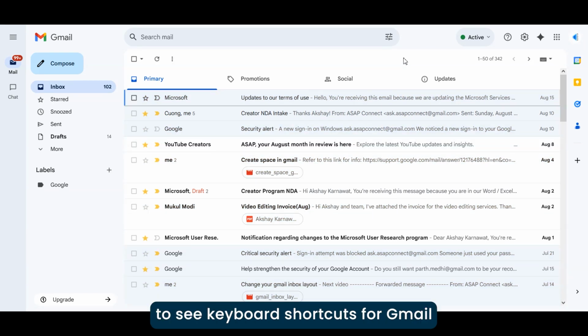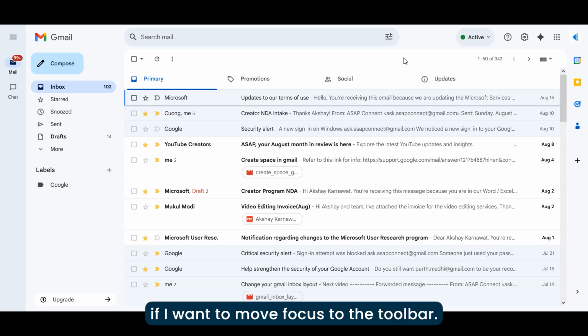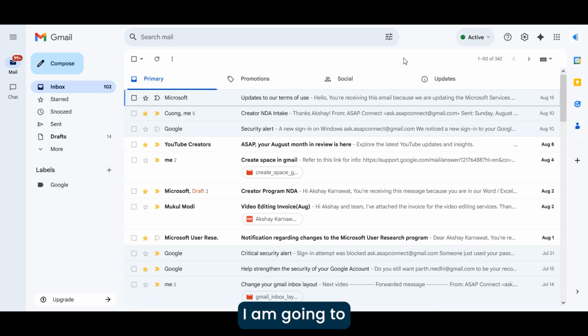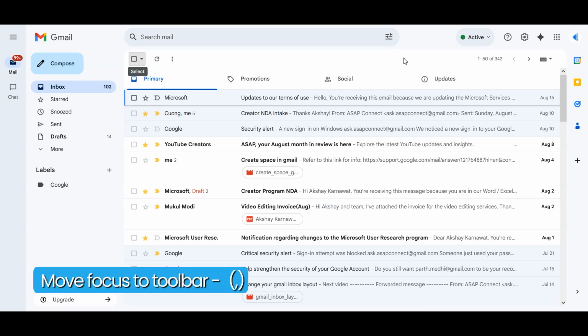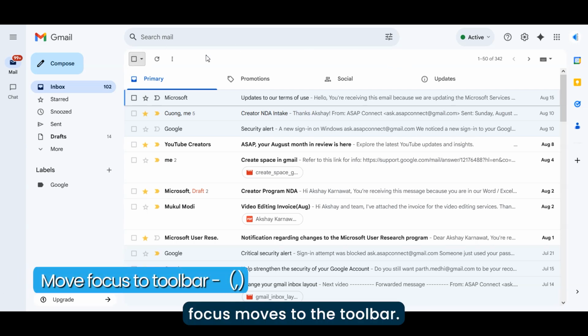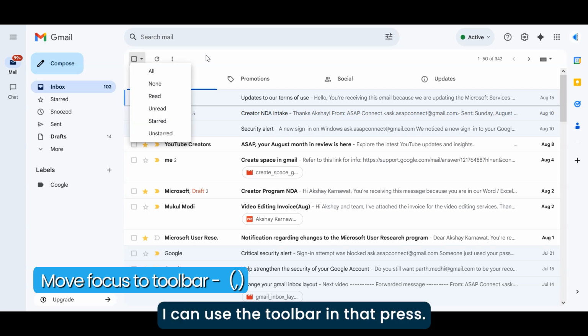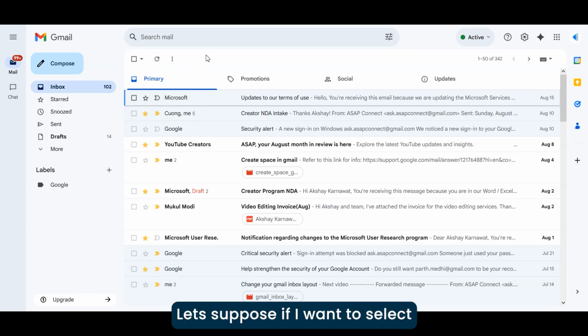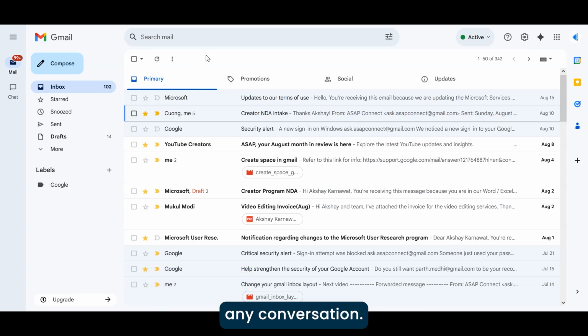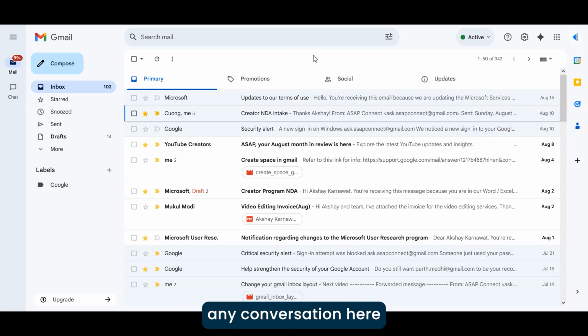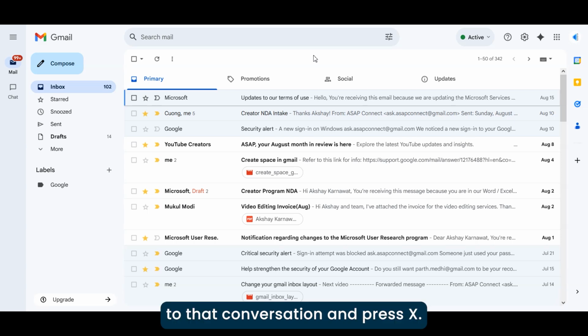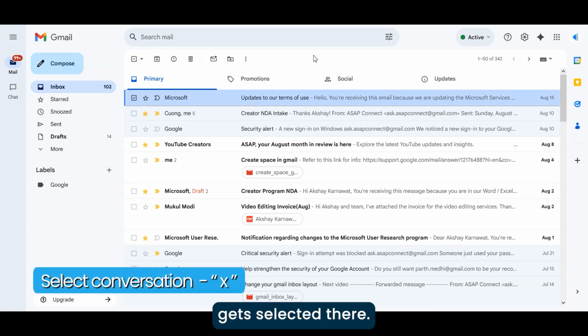Now we are going to see keyboard shortcuts for Gmail for the actions functionality. Let's suppose I want to move focus to the toolbar. For that I am going to just press the keyboard shortcut, which is comma. Here, as you can see, focus moves to the toolbar, and if I press enter, I can use the toolbar. Let's suppose I want to select any conversation. As I'm going up and down, if I want to select a conversation, I can just go to that conversation and press X, so that conversation gets selected.